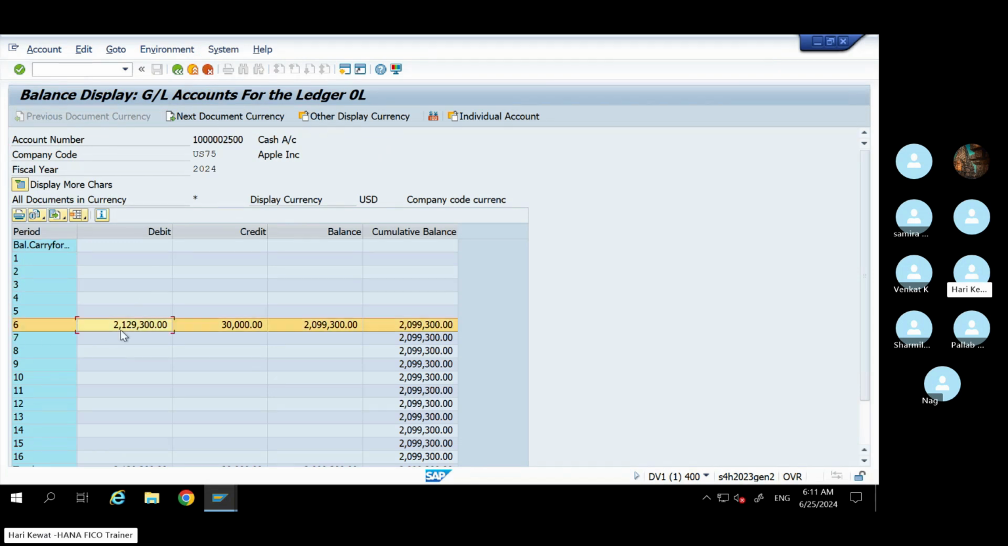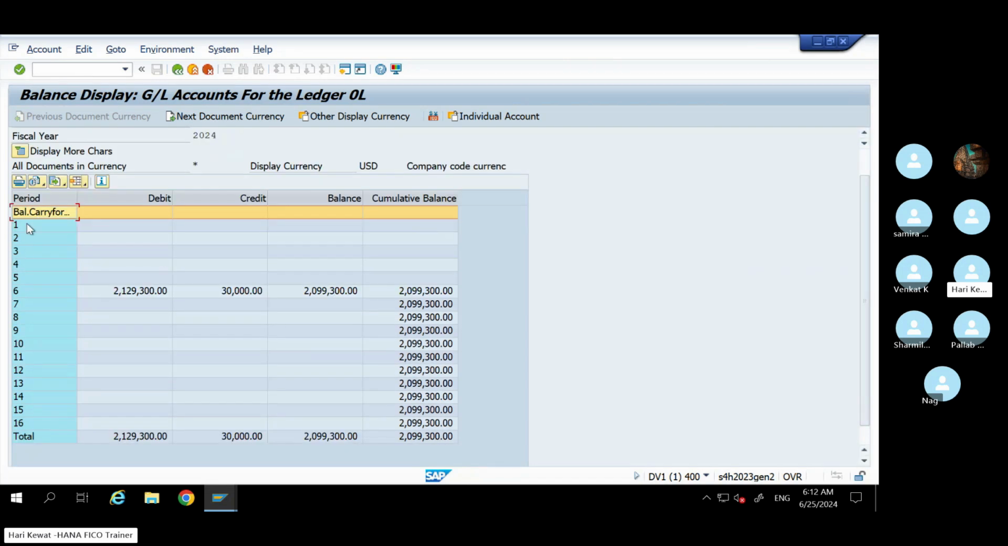So first is the balance carry forward. Whatever balances you have carried forward from last year to this year will come in this line item. As of now, you have not done any balance carry forward. Last year's closing balance will update here as an opening balance. Then in period one, whatever you post in debit and credit, the difference will show here.